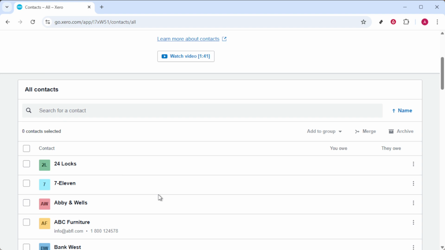And there you have it, a comprehensive guide to creating a contact in Xero. With this new skill, managing your financial data will become even more seamless and efficient.